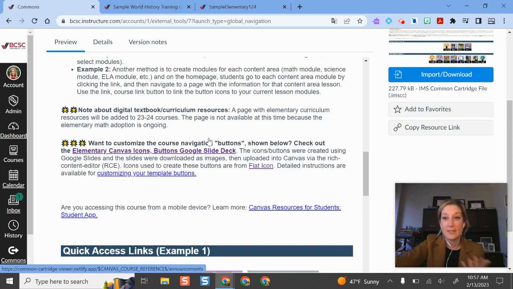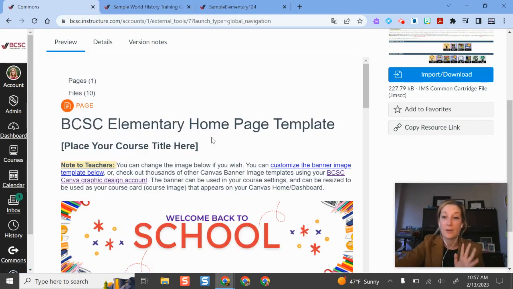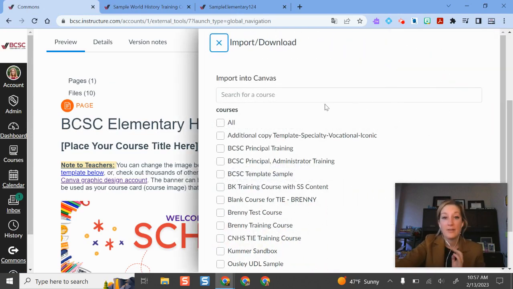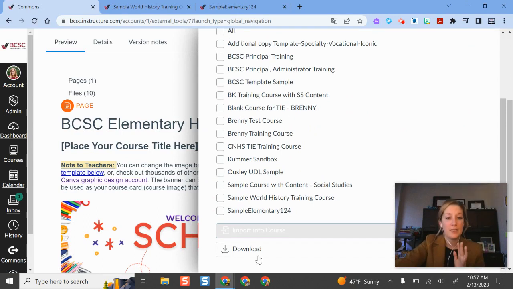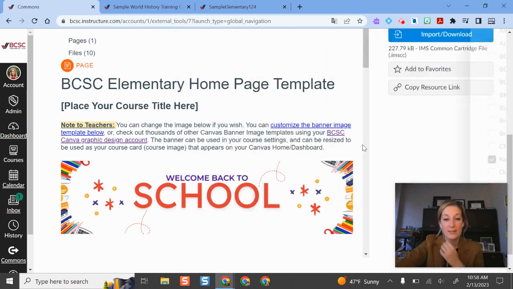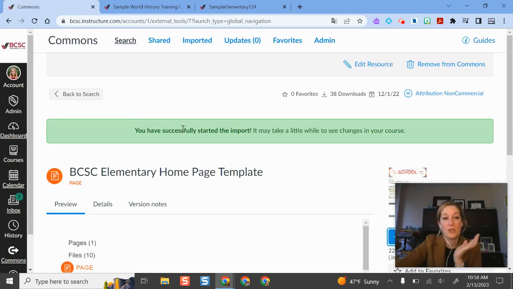So if I really like this template and I want to practice using this, which is what I would recommend that you do, if I click import download, then what I'll do is copy that into one of my courses. And it shows me all of my courses here. You shouldn't need to download it. You'll just click the course that you want to add this into. Import into course, and then it tells you that it's starting that import. It actually doesn't take very long. It doesn't give you notification when it's finished, but it is there for you when it's done. So that is how you can do that.